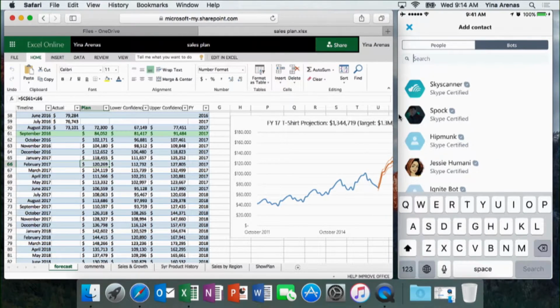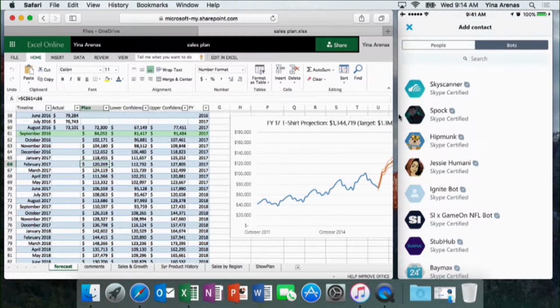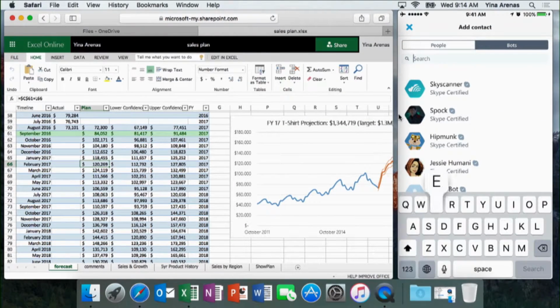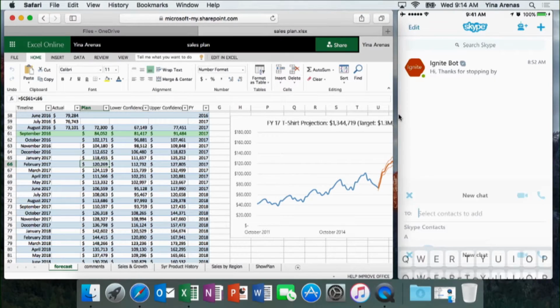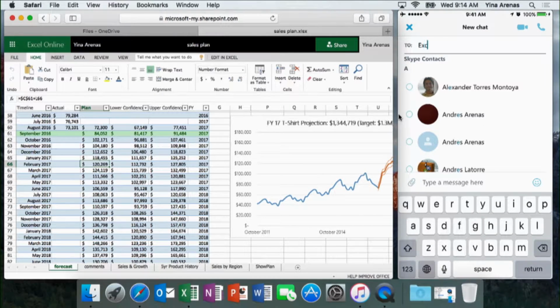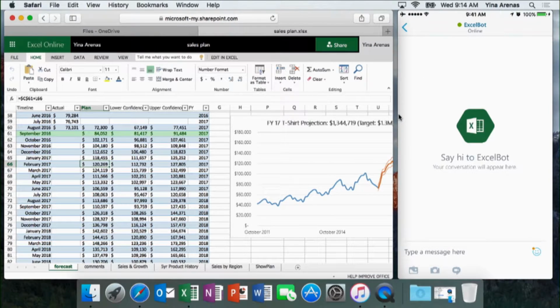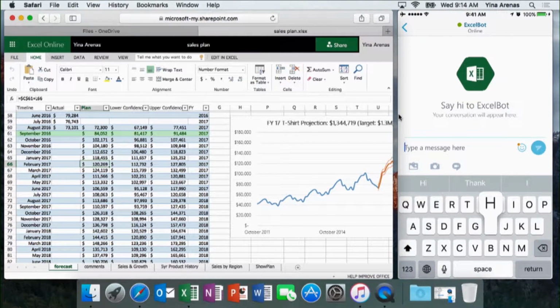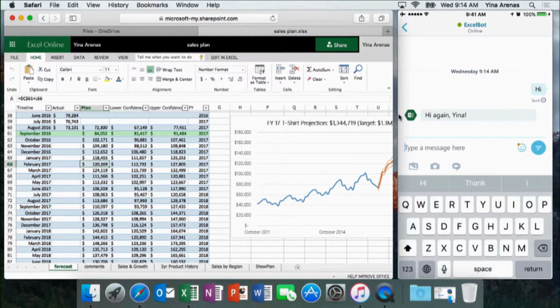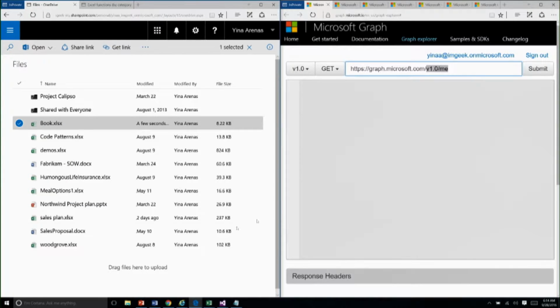I'm not adding a contact. I'm adding a bot. Oh, wait. Here's my bot. So for now, I'm just going to say hi to my bot. And I'm going to, for a minute, leave it saying hi to me, and jump to this other machine that I have right here.